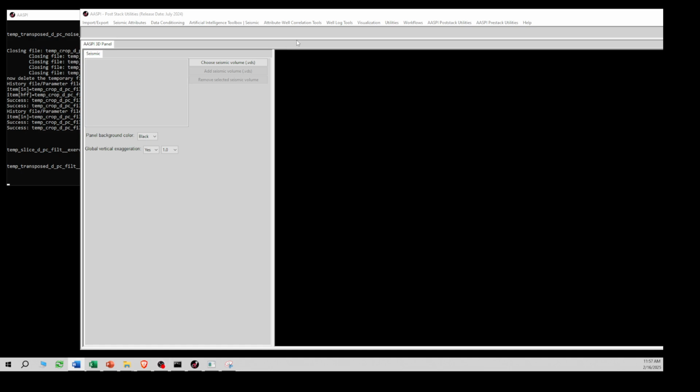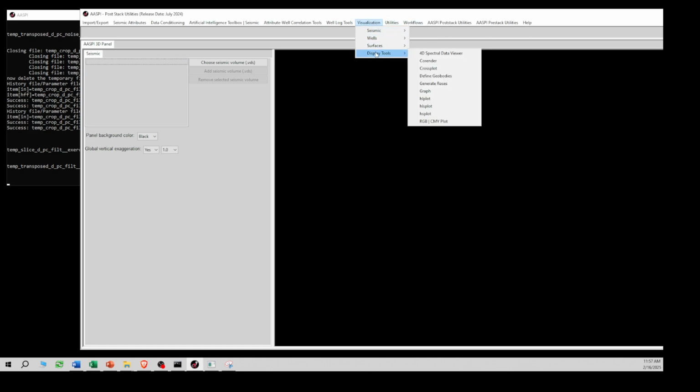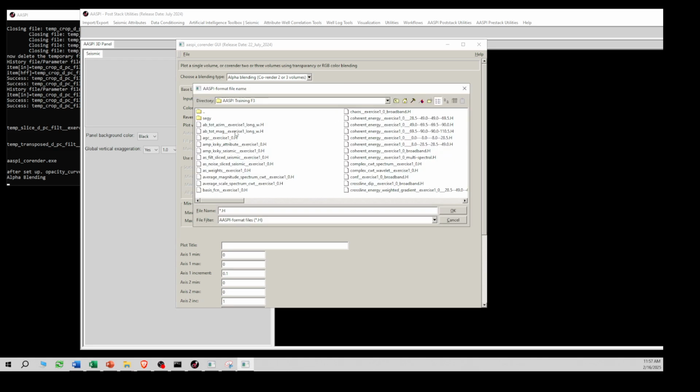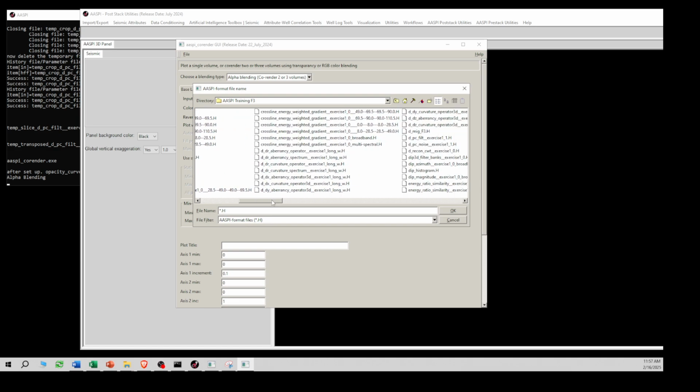Okay, so now let's get into some visualization of multiple attributes at once. To do this, we want to go into visualization, display tools, and we want to co-render. That's one of the most basic ways to start things off. We're going to do this using alpha blending, which is taking your opacity, transparency, and blending two attributes together. So let's start off with blending our original seismic data.